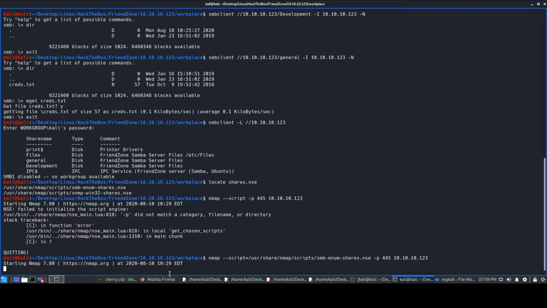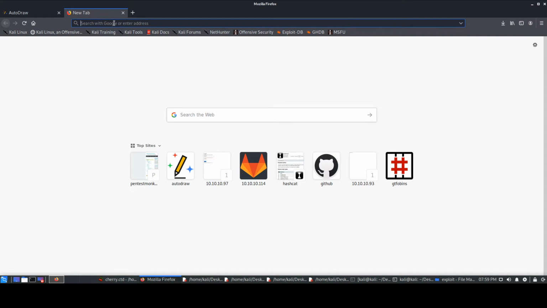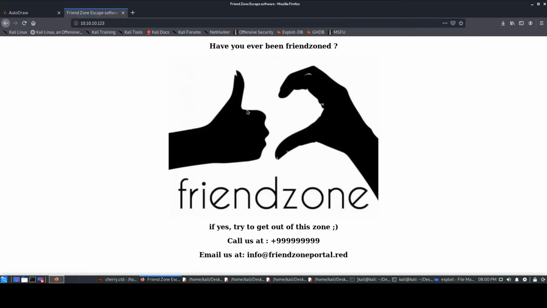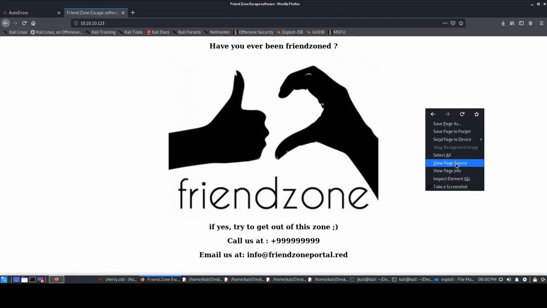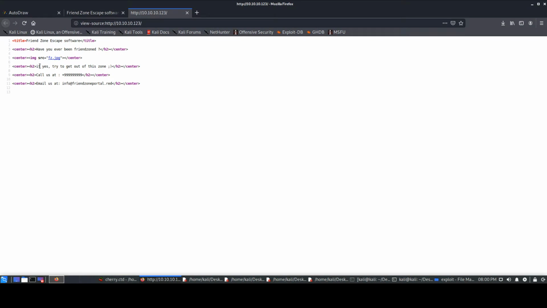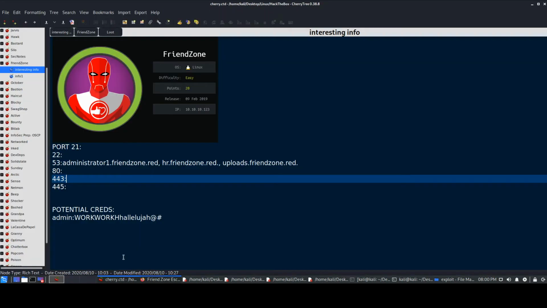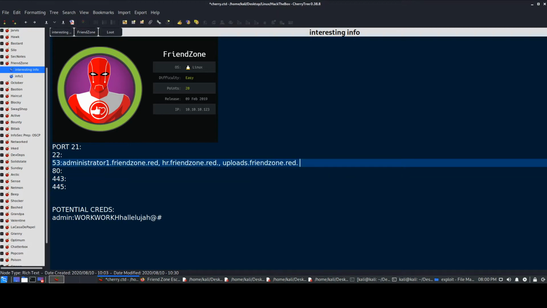So let this thing run, and probably we can check out the port 80 over here. So let's just go to port 80 on 123, and it says, have you ever been friend zoned, and just an image file probably, and there's nothing else over here. Okay, and we do see another domain name over here. You can take a note of this, and you can try dig and a zone transfer, you can do that as well. So you can just keep it over here.